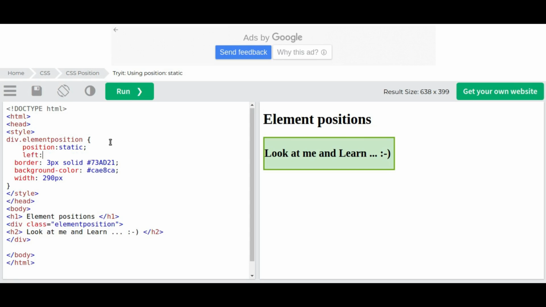I'll try to give some left position, 10 pixel. It's not getting moved. I'll increase the pixels. No, it is not getting moved. It means that whenever we say the position is static, then its position cannot be changed with left, right, top, and bottom values. Now we'll see what is relative.